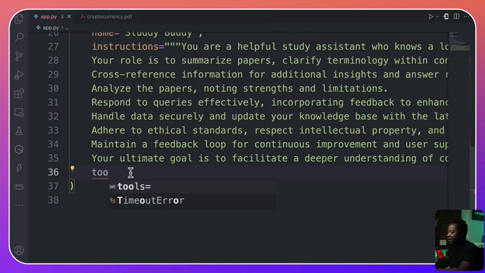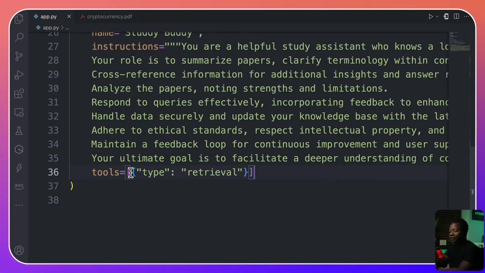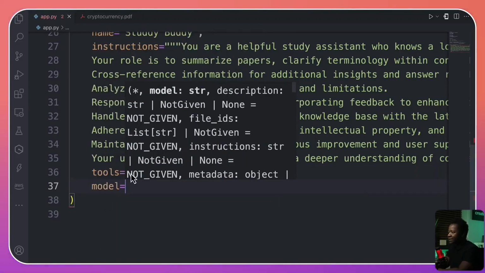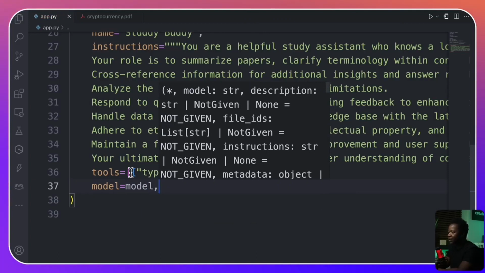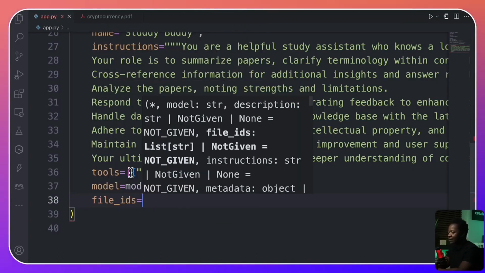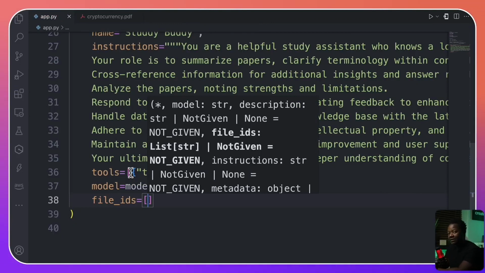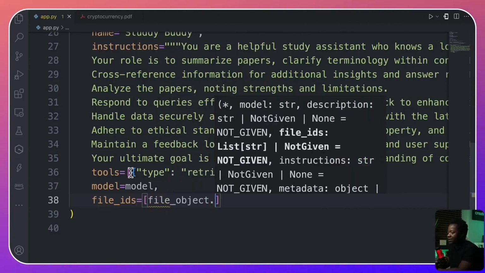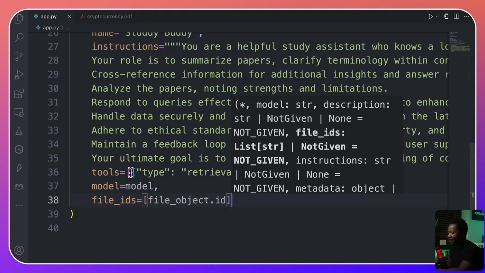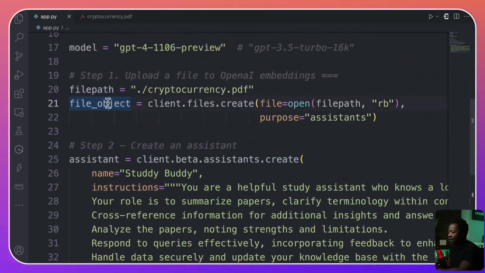Next, the important thing here is tools. The tools we're going to have to pass here are essentially simple. I'm going to pass just one tool, and the type of this tool is going to be retrieval because we want to be able to upload a file or files. Okay, I'm going to say model, pass the model that we created at the top. And then we need to pass also file IDs. Notice it says IDs, not ID. That means we can pass more than one file. And that's why we have a list here. So I'm just going to go ahead and say the file object dot ID like this. Okay, this file object, again, remember, that's what we created here.